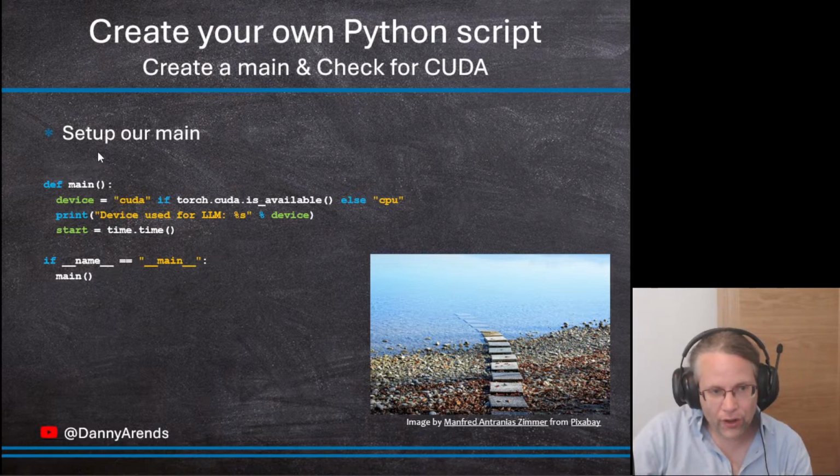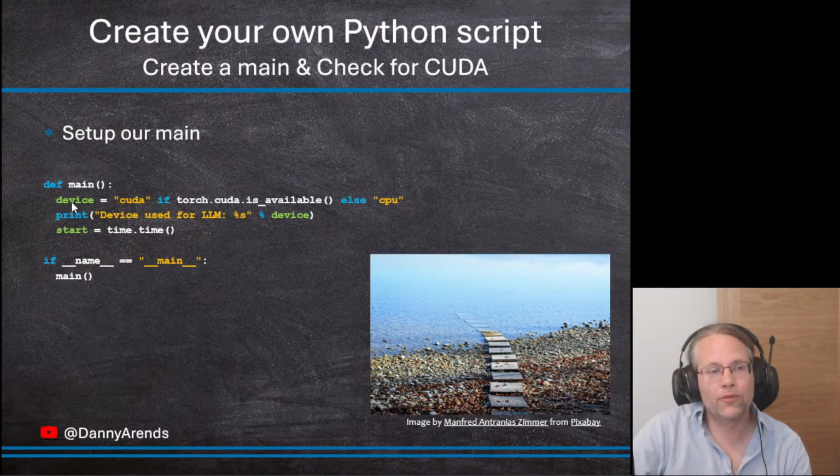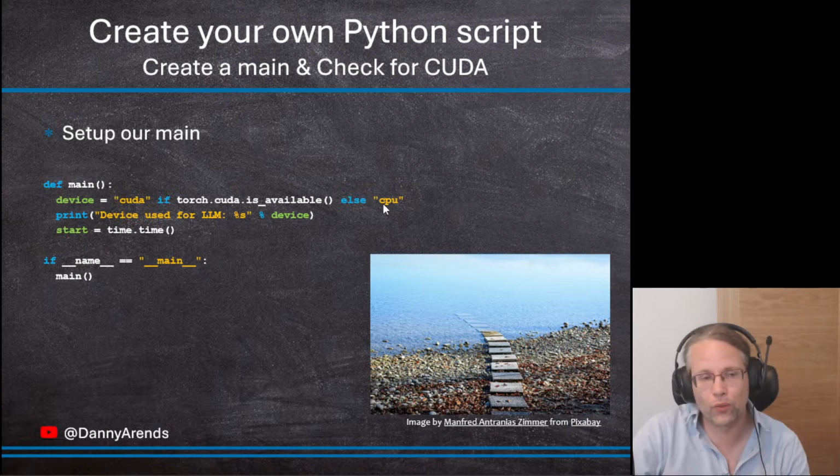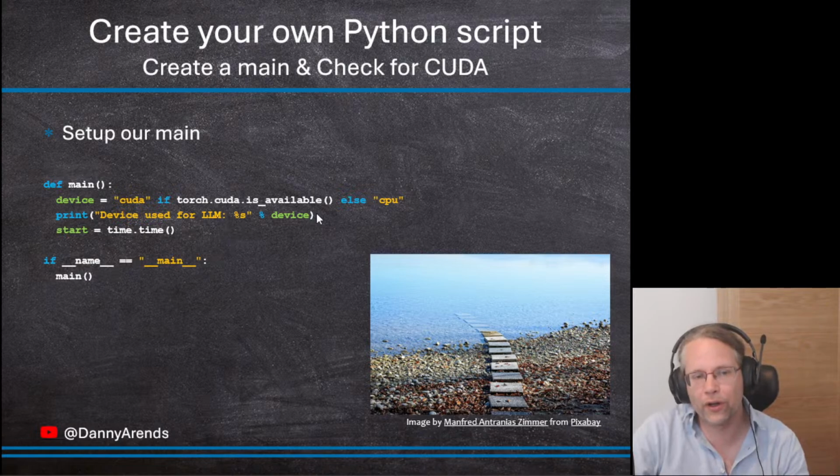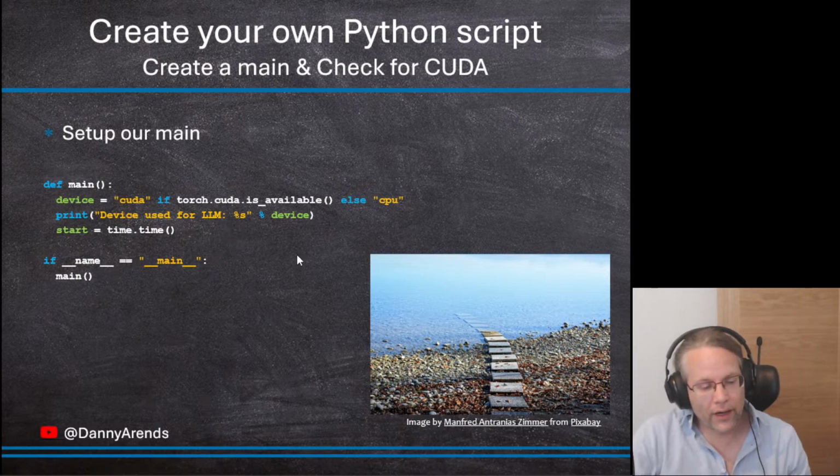All right, so a little piece of code, check if CUDA is available. So here we say the device that we want to use is CUDA, if this is true, and else we want to use the CPU, which we kind of don't want to do. And then we just print saying that the device used for our large language model is going to be the device. So we're going to test if CUDA is available, and if it is, this part of the code will now print device used for LLM, CUDA, and if it's not available, it will print device used for large language model, CPU. All right, so let's do that.